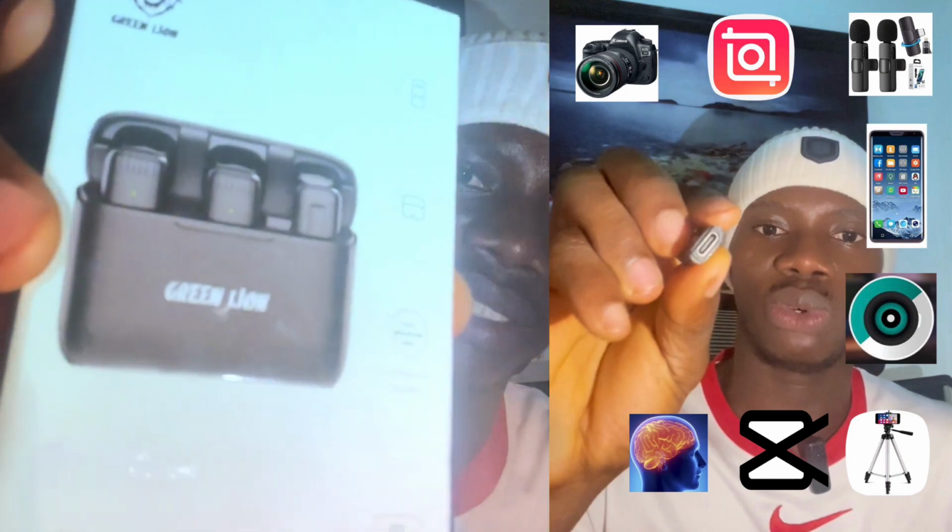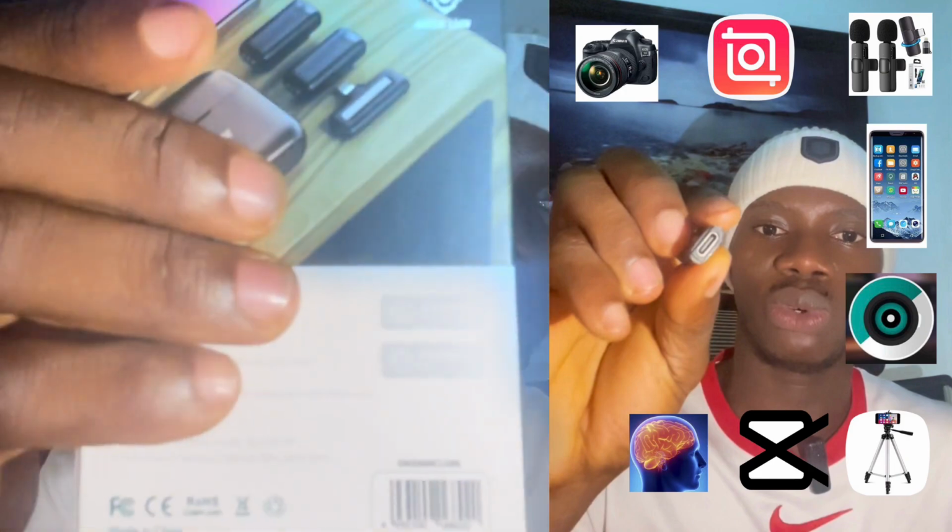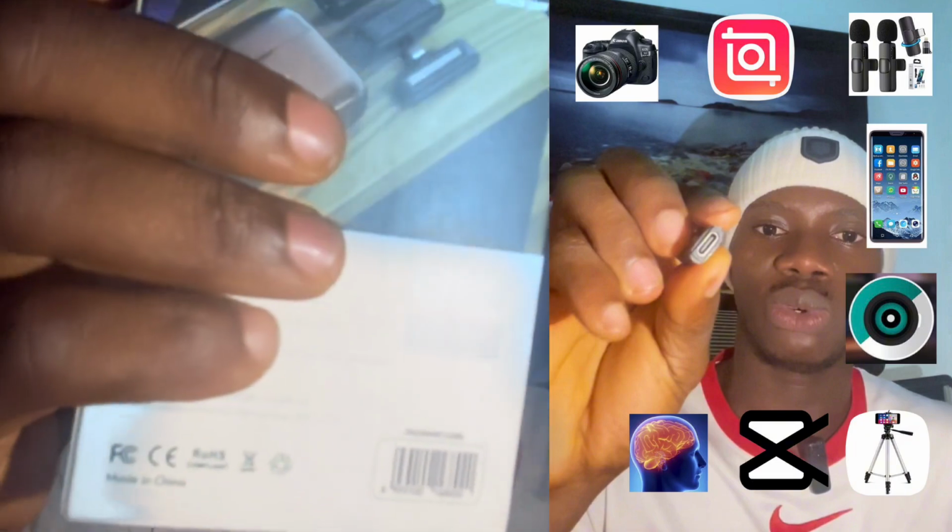All right, so I am using a new microphone now. Earlier this year I decided to upgrade, and I got a new microphone. So this is the microphone I am using. This is a 2-in-1 wireless microphone, Green Lion. Look at it. This is how it is. It's called a Green Lion microphone. So I got this microphone for 50,000 naira.